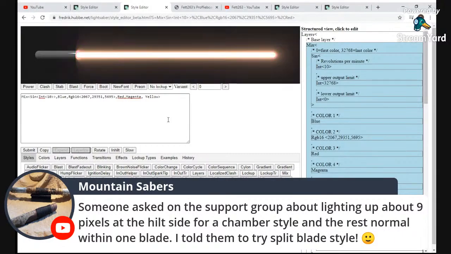Yeah, 9 pixels at the hilt for a chamber style, the rest normal, within one blade. So yeah, you could. I would say if it's a real crystal chamber though, just use subblade. It makes it a lot easier, particularly if you wanted off behavior. If the crystal chamber data is shared with the main blade, setting up a subblade would actually be the best way to go about it. So it's a single blade and they wanted to separate. You could technically do subblade on a single blade.